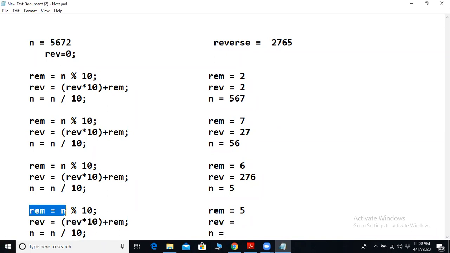So first line, REM is equal to n divided by 10. N is how much? 5. 5 mod 10 is 5. Okay. Next, what is REV? 276. Multiply that 276 with 10. So 2760. 2760 add remainder. Remainder is 5. So 2760 plus 5 is 2765. Then what happens to the n value? N value 0. 5 divided by 10 will become 0.